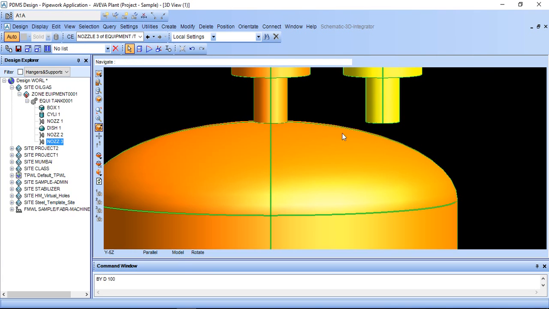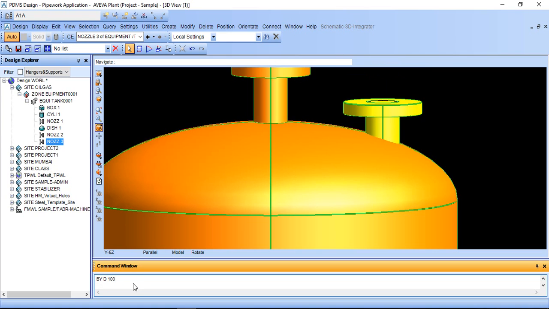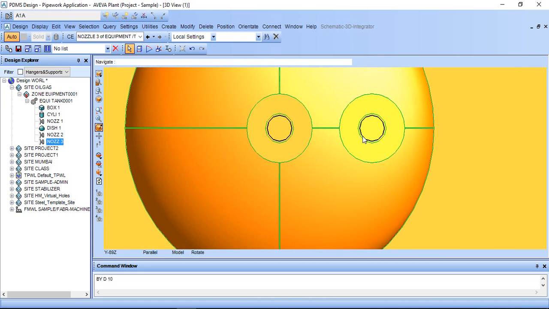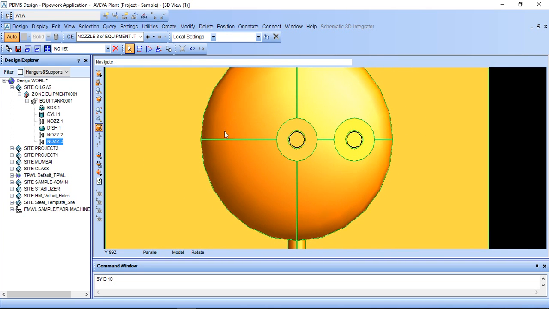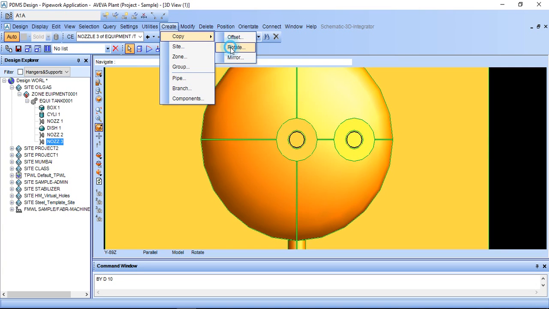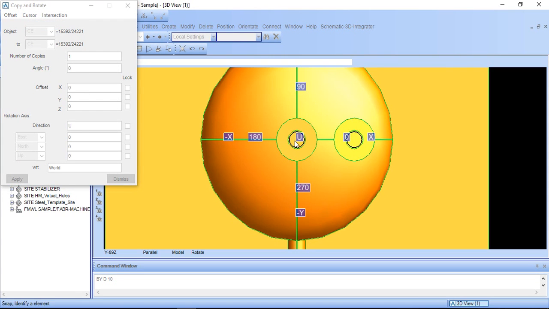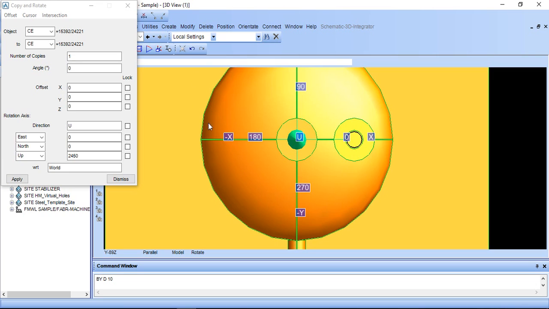So we will select this nozzle and move by down 100, by up 50. So here, and now we want to rotate this nozzle by 90 degree through this point. So first of all, go to create copy and rotate. Go to cursor element and just select the middle point.